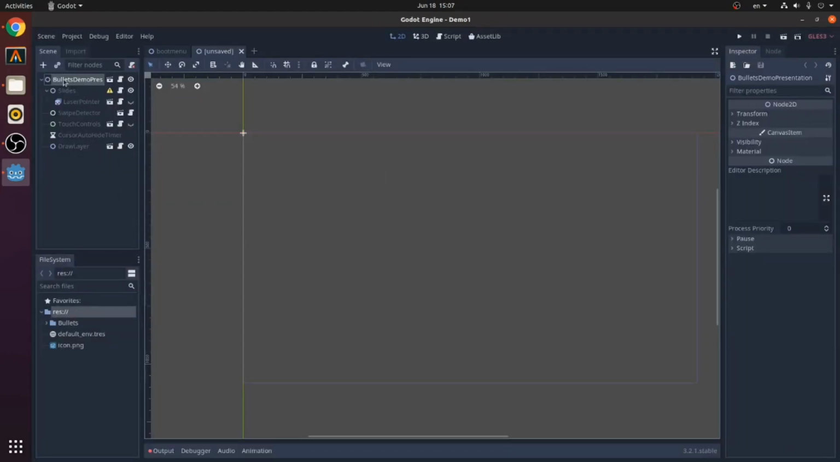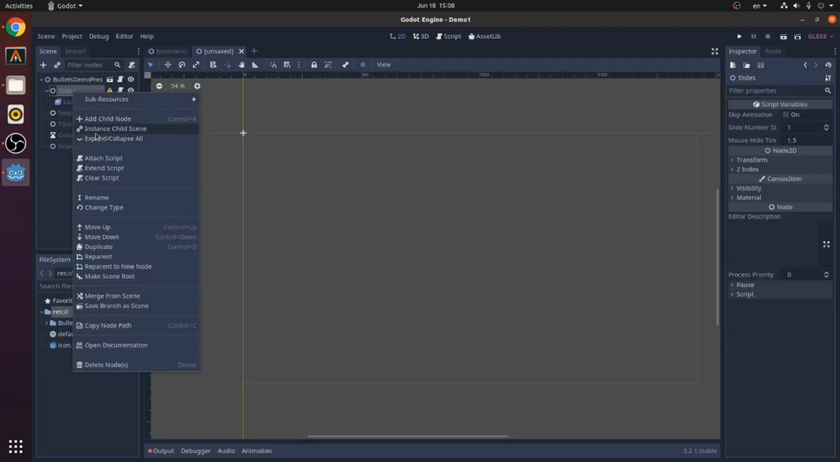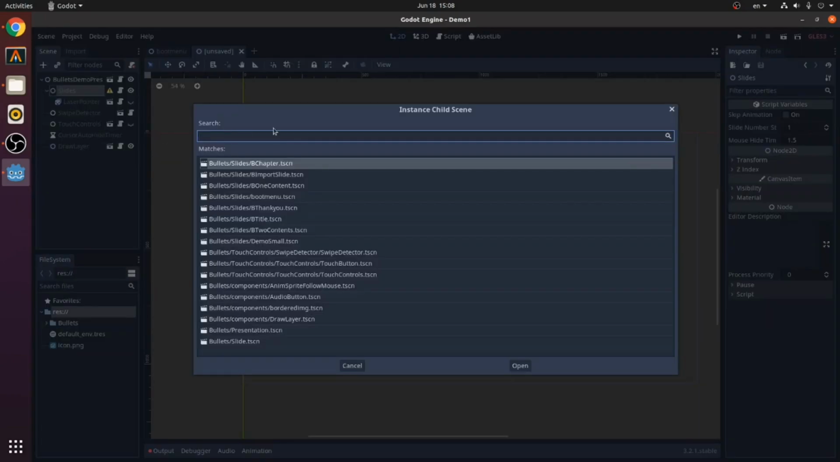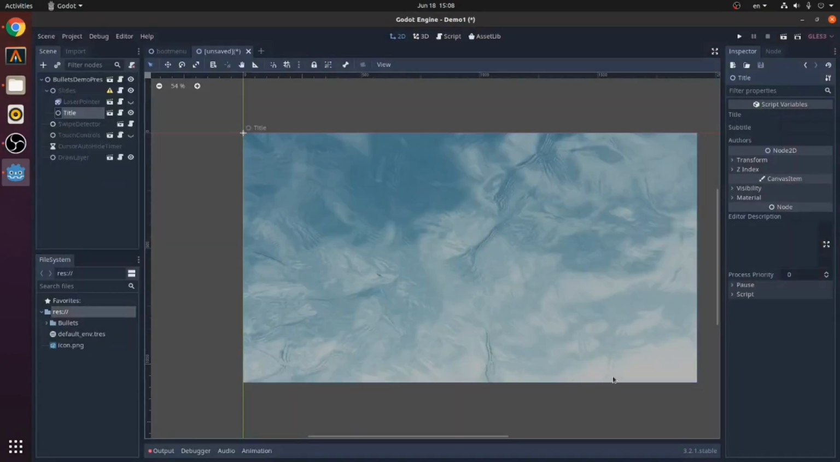And then you see the Bullets demo presentation there with the slides node that's complaining that there are no slides attached to it. So let's give it a slide with an instance of a child scene. And then we are just going to search for title. So there we go. Let's create a title slide. And it's now in the slides.